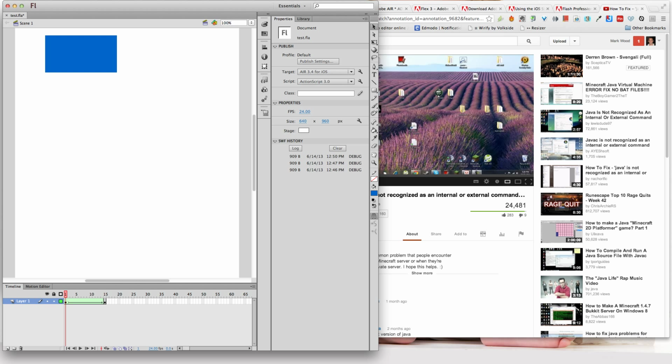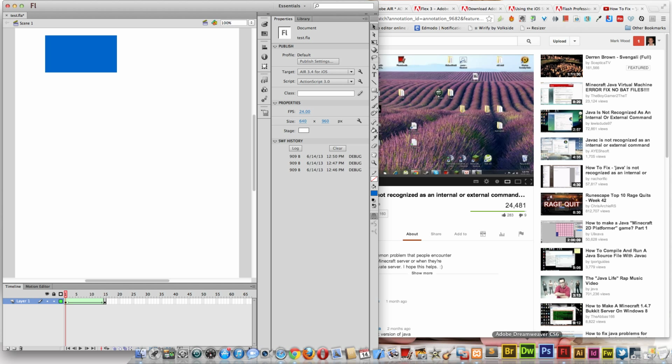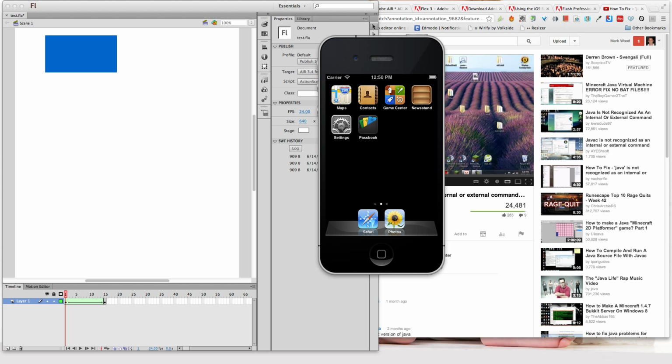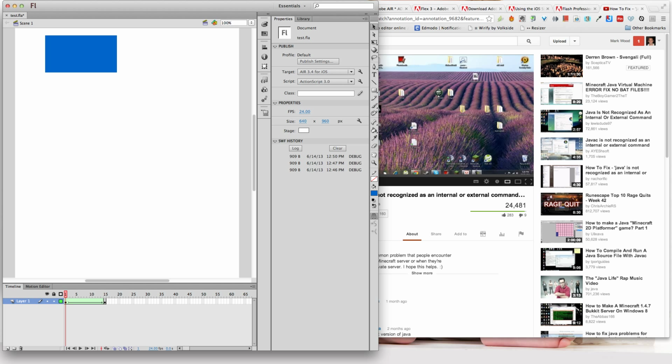Oh, it's because I've actually got the simulator open. So if I just close the simulator, to prove that this works, I'm going to click the iOS simulator like that. I'm going to go to Control, Test Movie, on iOS simulator. All I'm doing here, which you can't see because I've moved the window and only recorded a certain part of my screen, is going in Flash to Control, Test Movie, on iOS simulator.